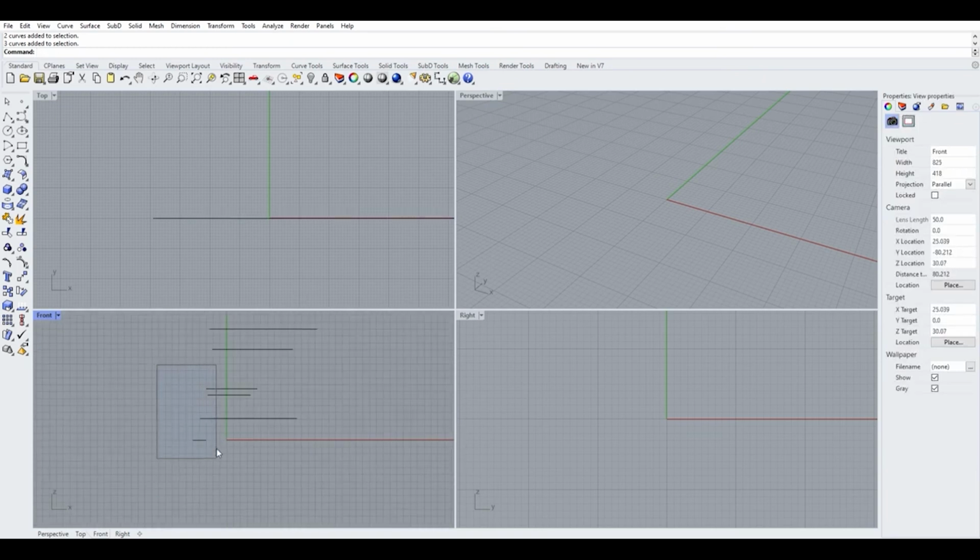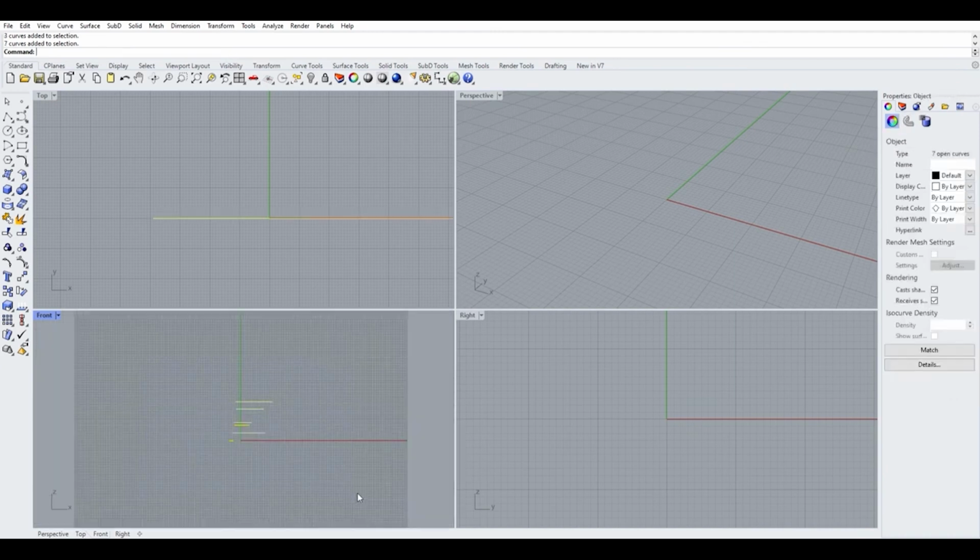So dragging from left to right, only stuff that's fully enclosed within the bounding box will be selected. If I drag from right to left, anything that touches the bounding box will be selected. Okay, so I'm going to select everything and press delete.